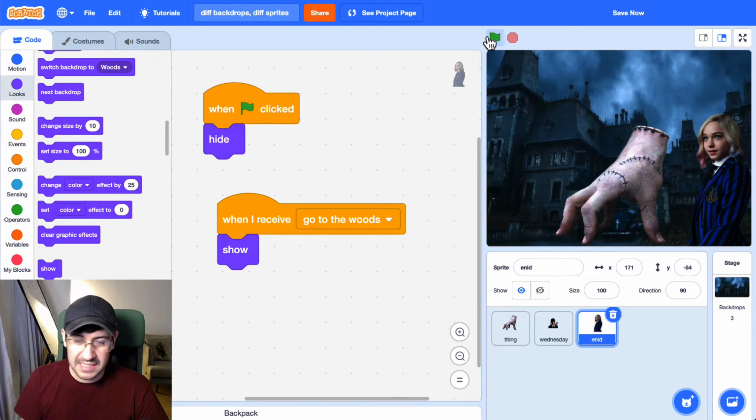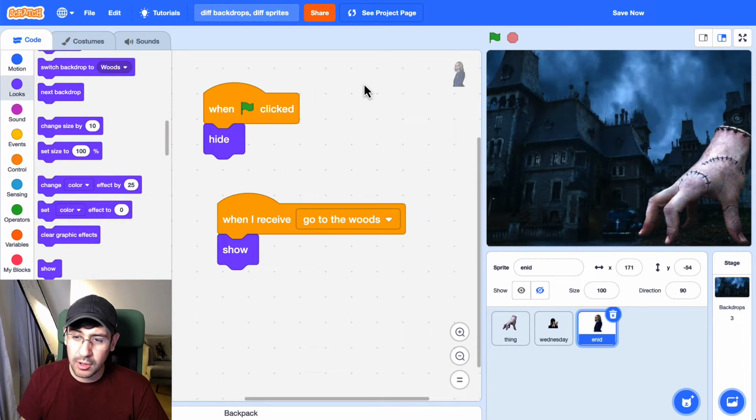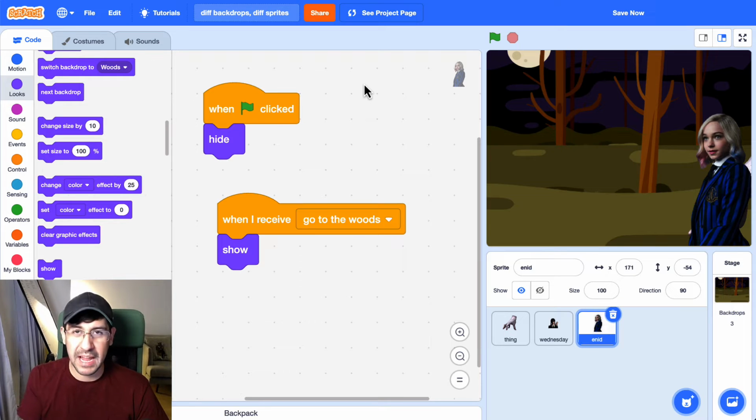There we go. So we can test this out again. I'm going to click on the green flag. Enid disappears because she's supposed to hide, as you can see in the code. And when Thing moves all the way to the right, he shows up. Actually, right now he's behind Enid, but Enid shows up in this different backdrop, which is exactly what we want.